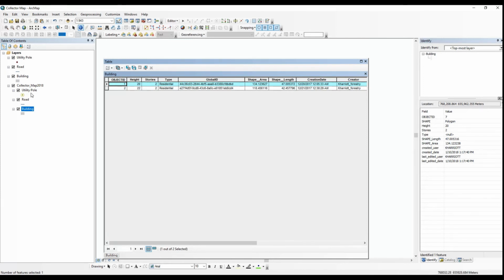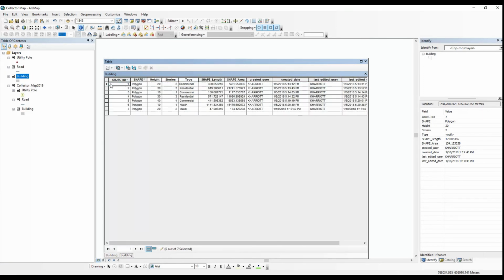There are a few drawbacks, however, to using this method. As you can see, the type attribute here is null, which means that attributes that are associated with my domain didn't copy. So I would have to edit that here.